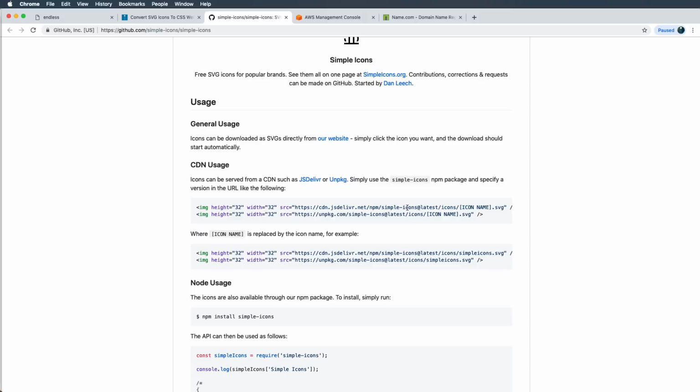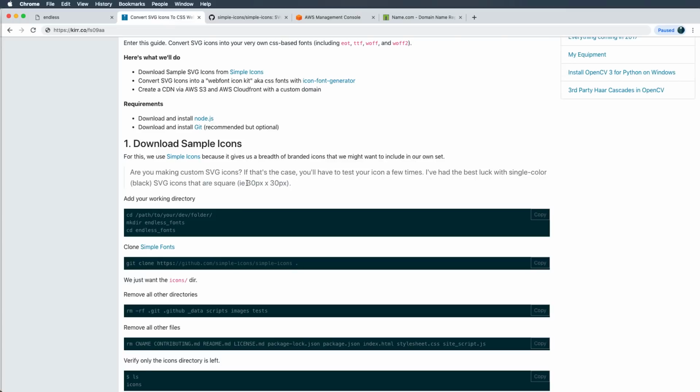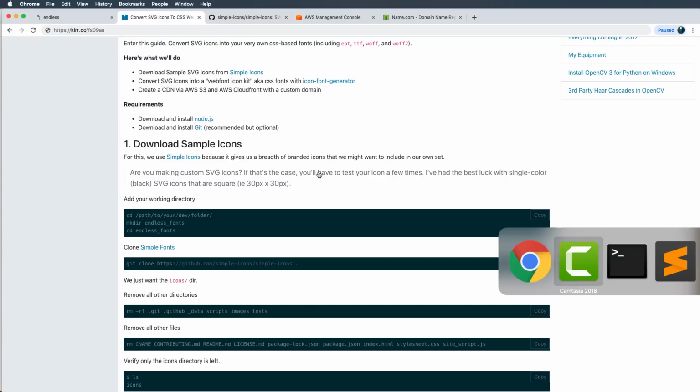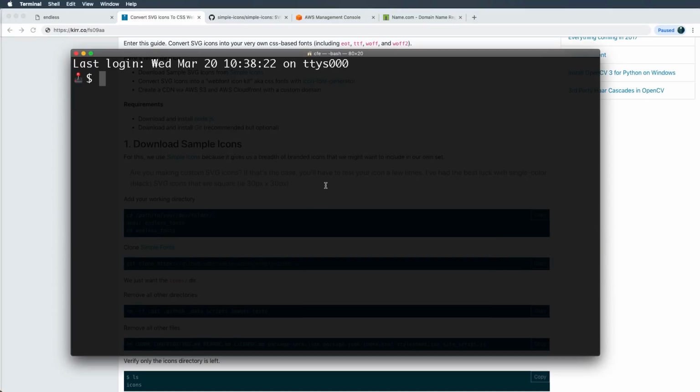These icons are completely up to you. You can do any icons that you want. I would just recommend that you make them square, i.e. something like 30 pixels by 30 pixels and a single color. But we're going to use those sample icons that I mentioned there, and we'll go into our dev folder.